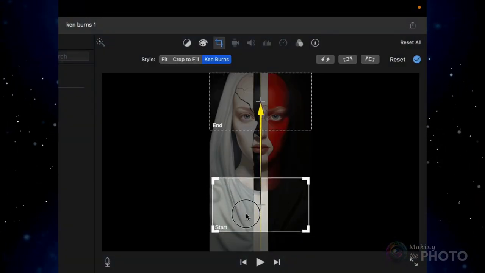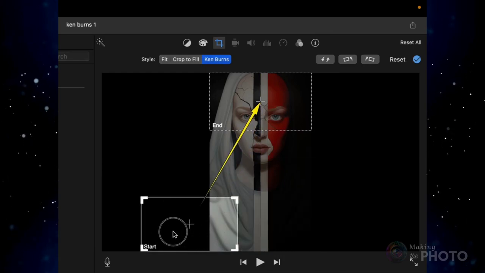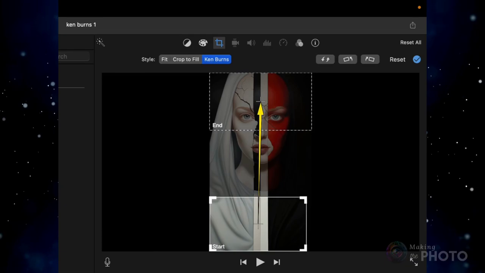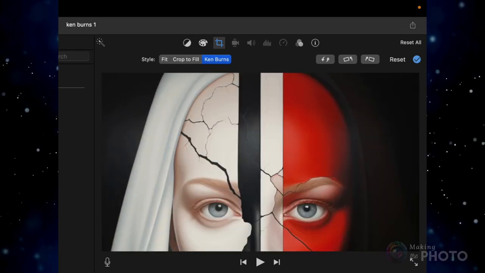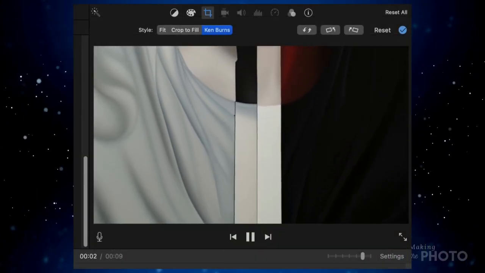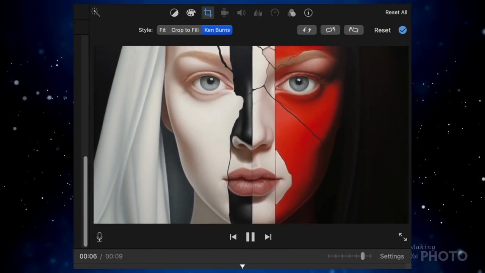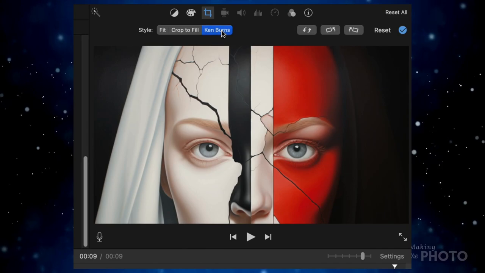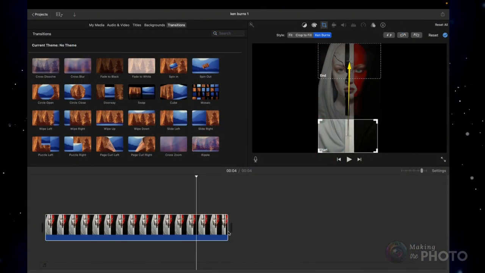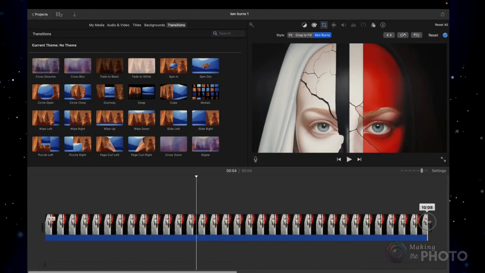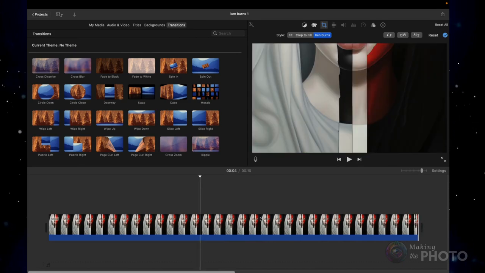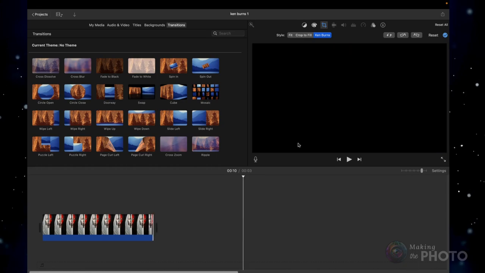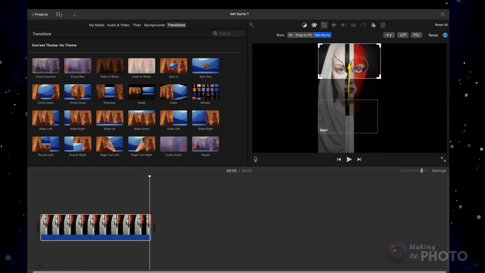The panning motion moves from the start keyframe to the end keyframe. In iMovie, you can easily drag and move the keyframes if you want more or less motion across your image. The program automatically adjusts the speed of the pan. How fast the image pans depends on the duration of the image and how far the pan has to go between the start and end keyframes. If you want to move slower, lengthen the clip, or move the start and end keyframes closer together. If you want to move faster, shorten the clip or move the keyframes further apart.